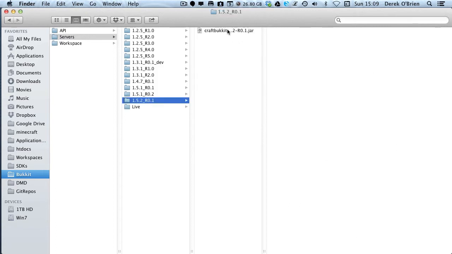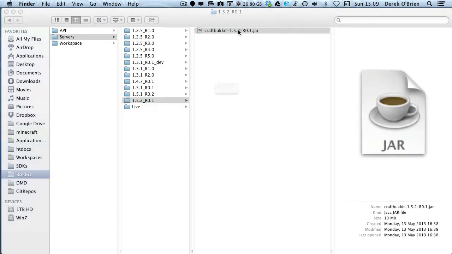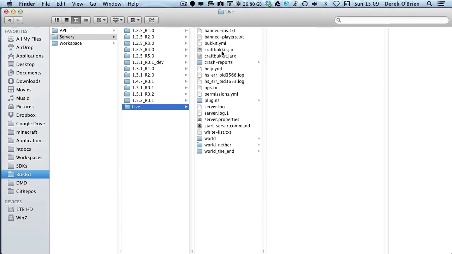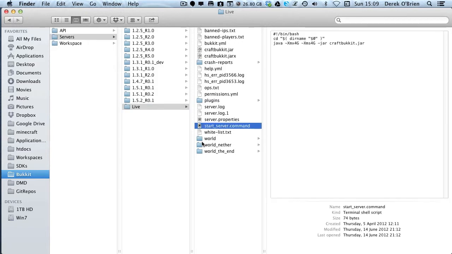So what you downloaded is this with the release number on it. When you've copied that and pasted it into live, just rename it to craftbukkit.jar. And then what you need to do is create a file called start_server.command. This is for Mac. Obviously, if you're doing it for PC, you might have to look up a PC version of this. I think you've got to run it as a bat file, not a command file. This might be slightly different, but this is for Mac. It works for me. There are plenty of tutorials out there on how to set up a startup script for a Minecraft server, but that's my setup.